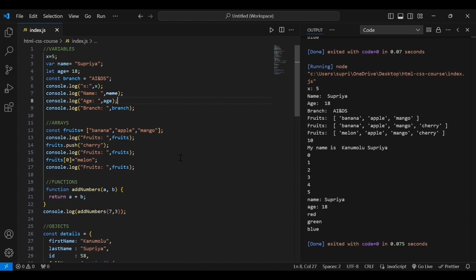We can also add new elements to the existing array. As you can see, I added cherry to the fruits array. You can also check the output. Cherry is added to the existing array.